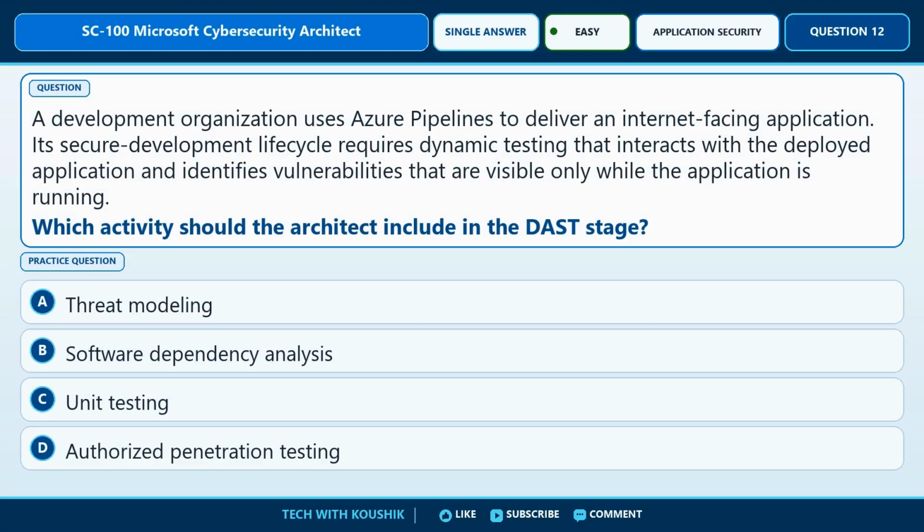Scenario. A development organization uses Azure Pipelines to deliver an internet-facing application. Its secure development lifecycle requires dynamic testing that interacts with the deployed application and identifies vulnerabilities that are visible only while the application is running. Which activity should the architect include in the DAST stage? The available options are as follows.